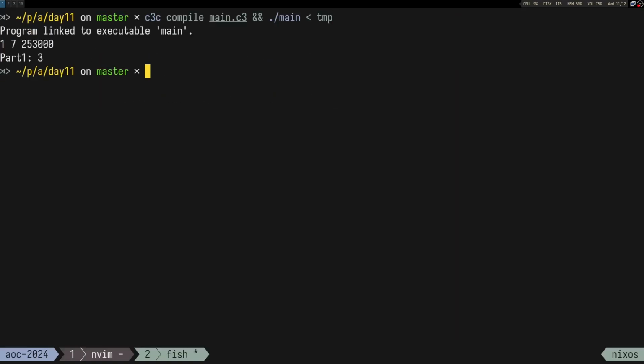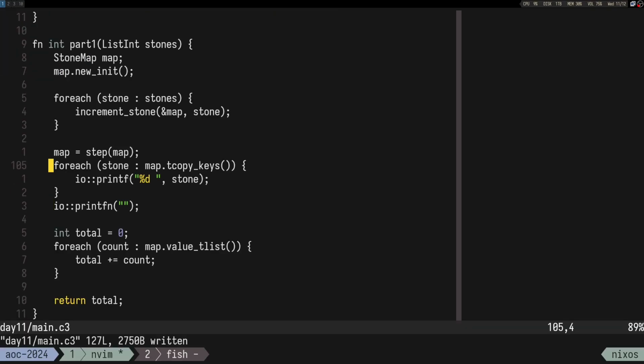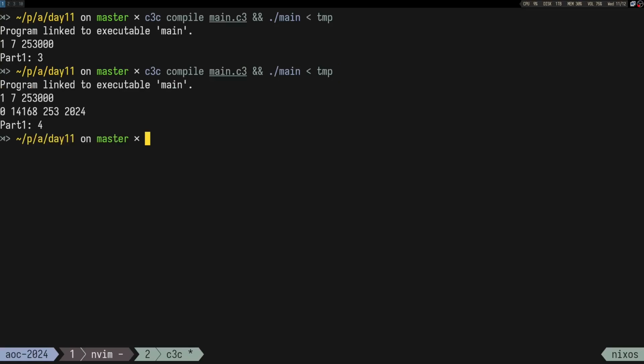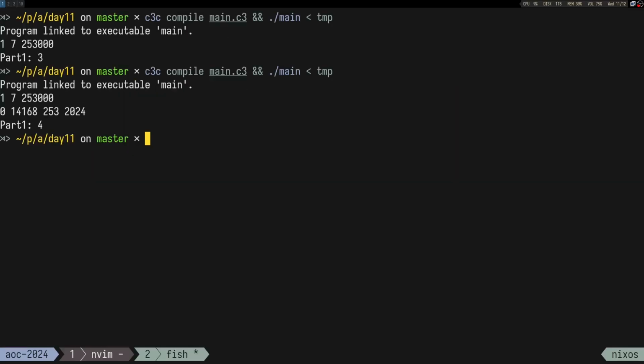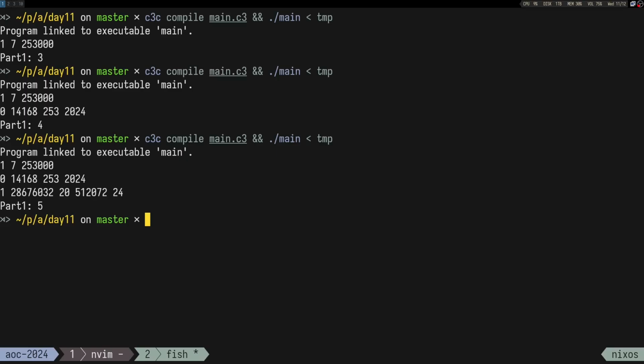So we get 1 7 and that huge number. And if I run the map, the step again, I guess we multiply. So I guess this one is gonna be split in half. So we get 253 and 0, and then this one multiplied and this one multiplied, right? So what if I run it even again? Interesting.